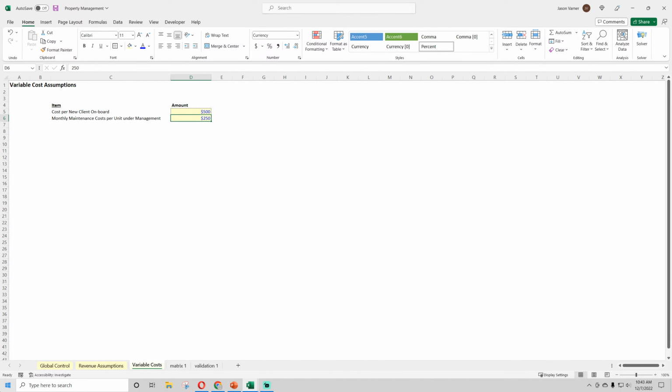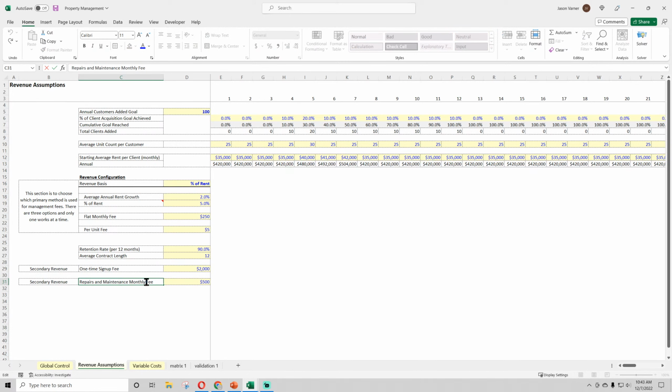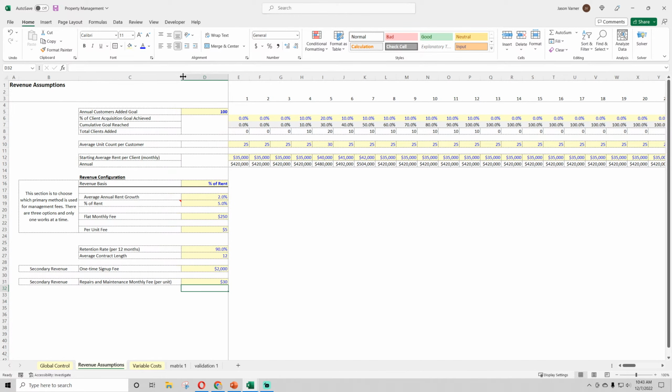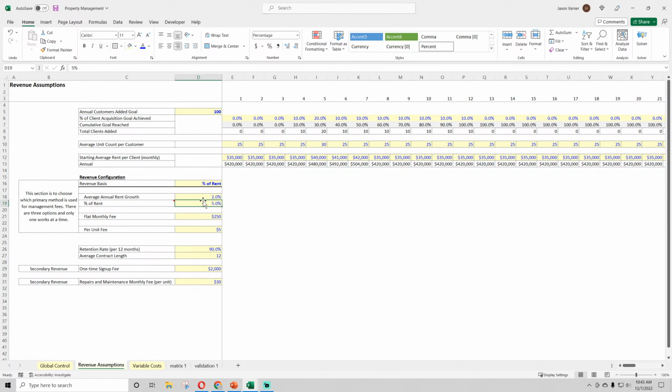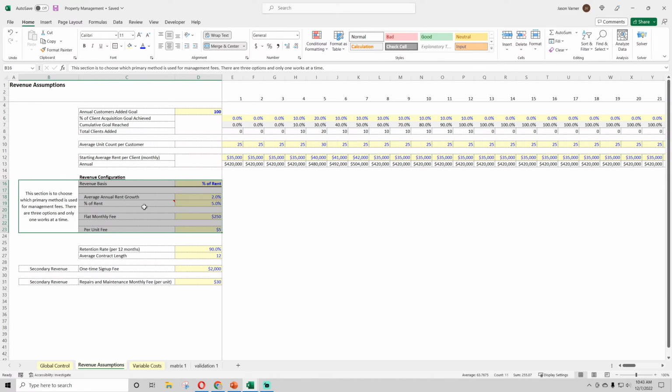So it actually might be lower, maybe $25 a unit, and then a repairs and maintenance monthly fee per unit. So if it costs you 25, maybe you're charging 30. $30 a month per unit. It's an extra fee on top of this because it's for repairs and maintenance. And I think those are the two major ones. We have the regular fee you charge, the one-time fee for onboarding option, and then repairs and maintenance.